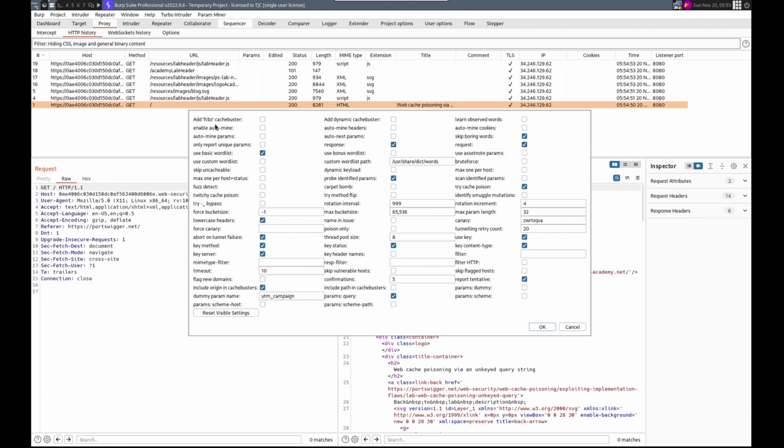Add static, add dynamic cache buster. See, this is the one that I had checked. We need a cache buster header. And this one wasn't it, right? Add a static all output. This doesn't say header. Add static, I don't know if that's it. We're not going to check it yet.